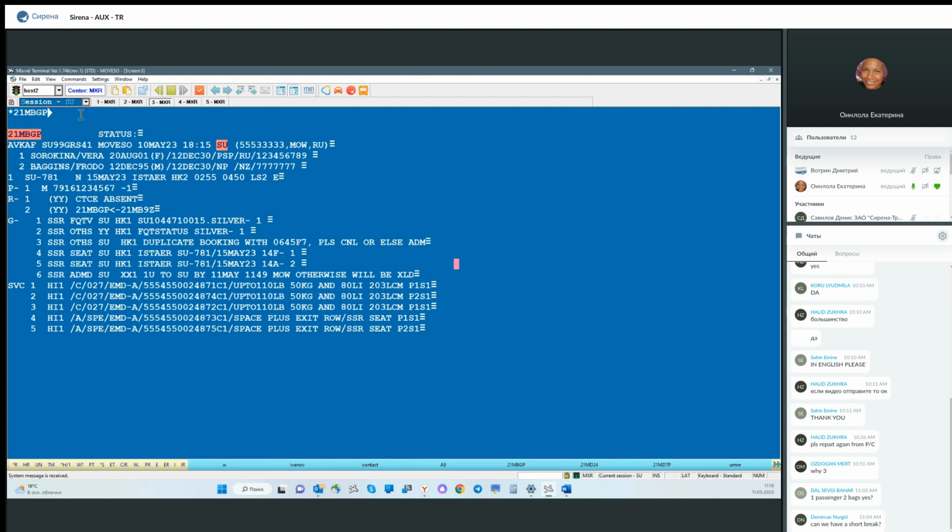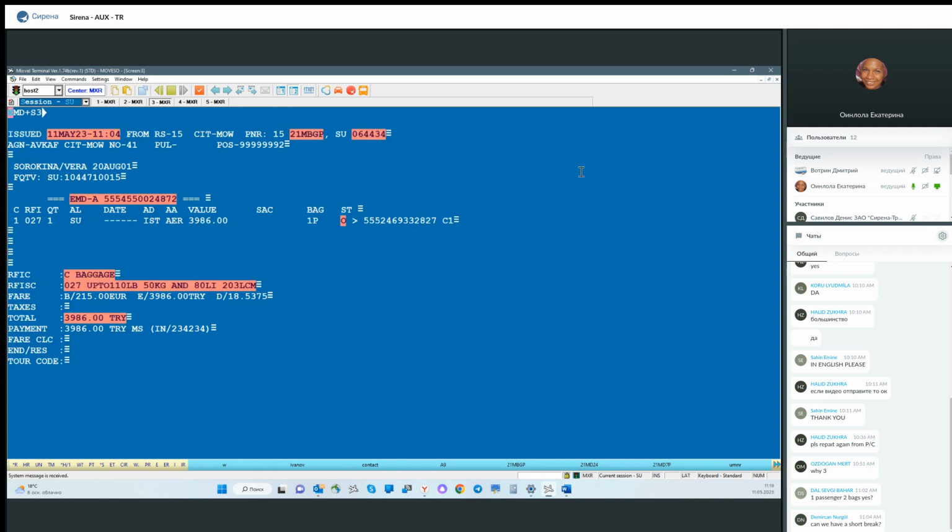How to void an AMD? At first, let's check if the AMD status is open for use. For example, let's void the AMD on the third service. At first, let's check the flight coupon status in the AMD. The entry will be AMD plus service line number 3. You open the AMD and you can see that the flight coupon status is open for use. So in this case, you can void the AMD, do an exchange, or do a refund.